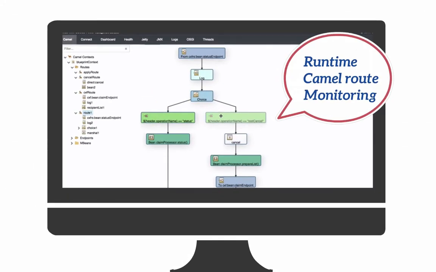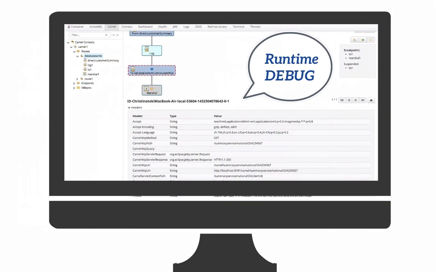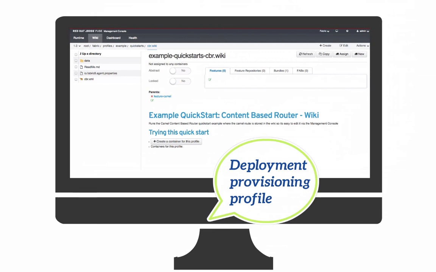When deploying a Camel application, the console provides a view of how the route goes. You can even debug at runtime on the containers. And here you can see the details of how the flow goes and what actually went wrong inside the headers or body of the Camel route. It also provides you the view to see and manage the provisioning of your deployments. So you get to see every version and details of your deployment profiles.